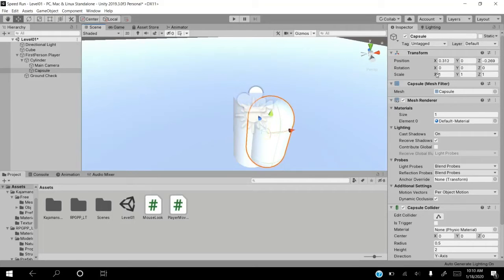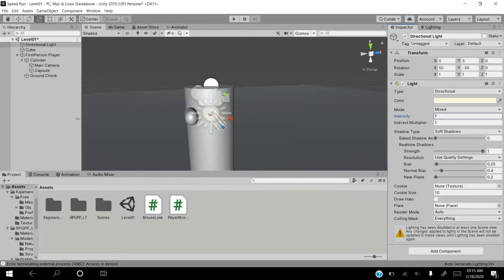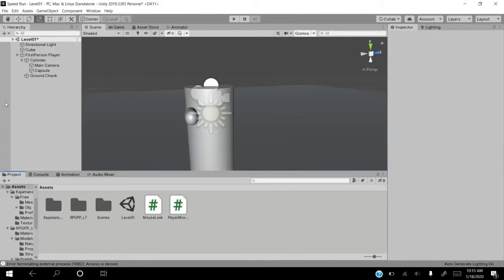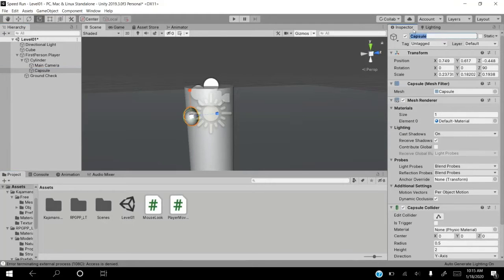So we're going to scale this down to something like 0.3. Okay, and then we're going to rotate it 90 degrees. If we rotate it on the Z-axis, it flips around, as you can see. Okay, so basically what I'm going to do now is on our capsule, we're going to change the name to flashlight.